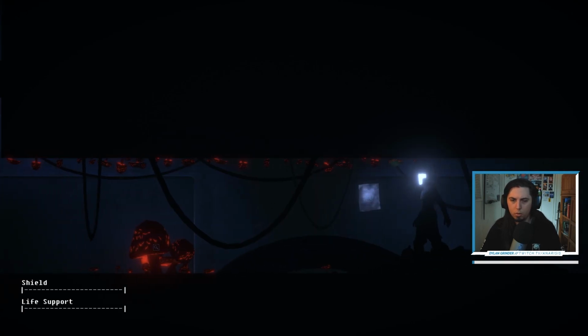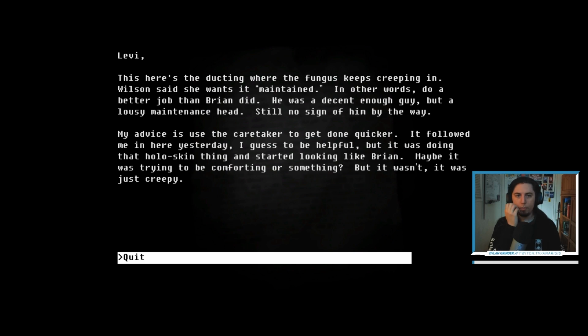Note. Levi, this here's the ducting where the fungus keeps creeping in. Wilson said she wants it maintained. In other words, do a better job than Brian did. He was a decent enough guy, but a lousy maintenance head. Still no sign of him, by the way. My advice is to use the caretaker to get her done quicker. It followed me in here yesterday. I guess it wanted to be helpful, but it was doing that hollow skin thing and started looking like Brian. Maybe it was trying to be comforting or something, but it wasn't. It was just creepy.